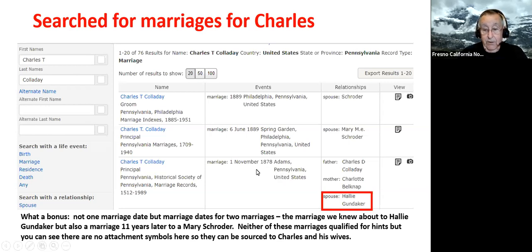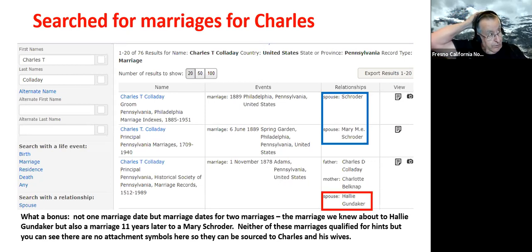And then the first two on this page are another marriage. A marriage 11 years later over in Philadelphia to a Mary Schroeder. So he did get married again. So I did some research and looked it up, and sure enough, this really is him getting married again.